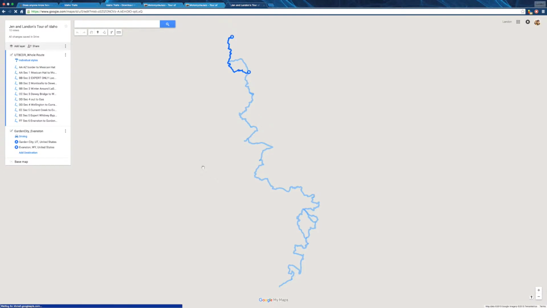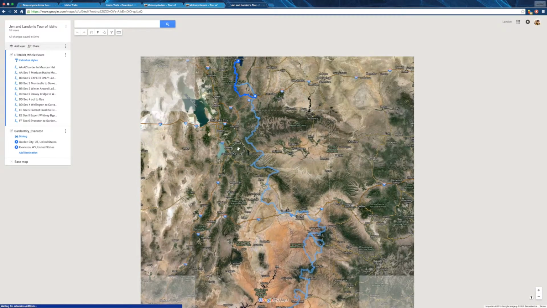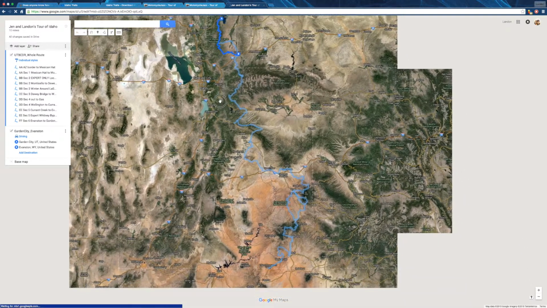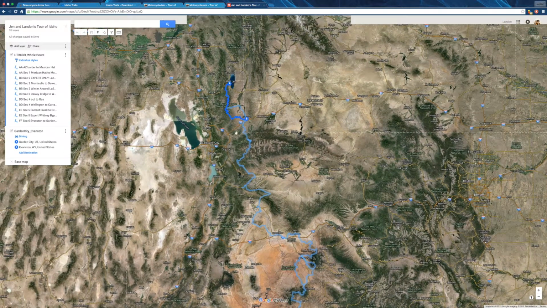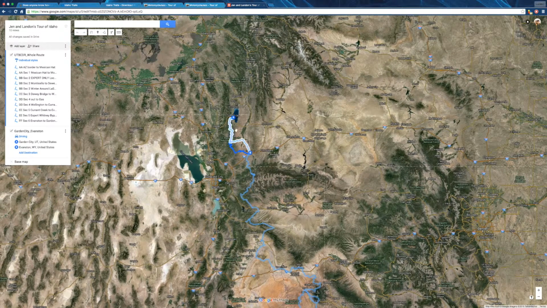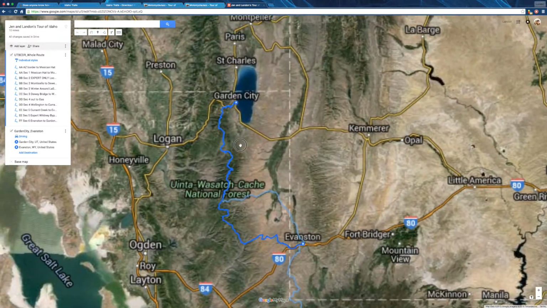So here is Jen Land's tour of Utah, this dream that I had that we were going to ride our motorcycles through all of Utah, or a portion of it. We were actually thinking we're probably going to stop right down here in Provo and then have her parents come get us and bring us back. But nonetheless, this was our plan.